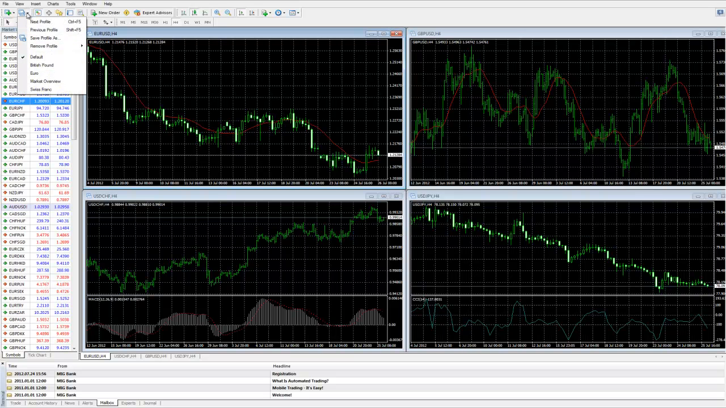So when we click our Profiles button, we can choose to load our next profile, our previous profile, we can save our profile, which we'll get into later, or we can remove the standard profiles that come with it, or any profile that we have created. Now, one important thing, you cannot remove the default profile. It will not allow you to do that.